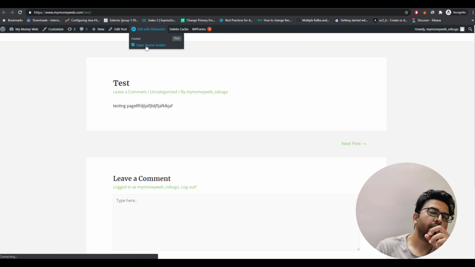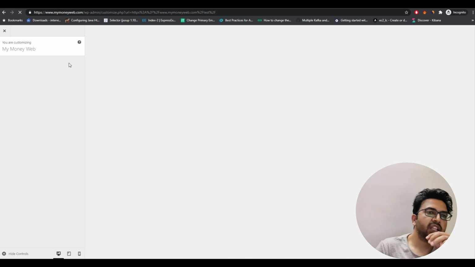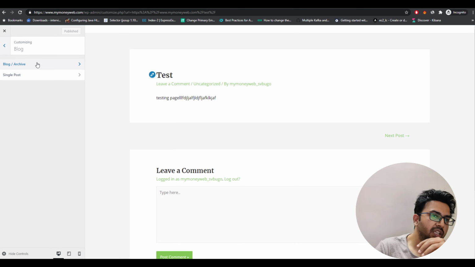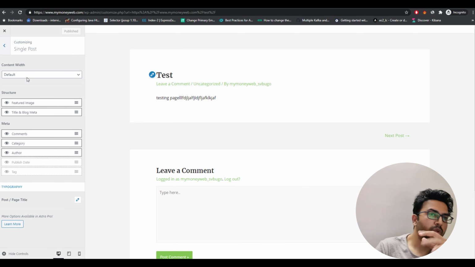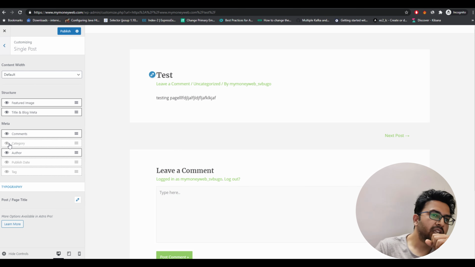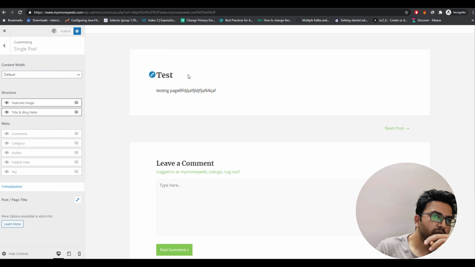If I click on edit on Elementor, actually you customize here, actually it is an extra option. Come on, customize this page. Then we go to blog, single post, and here you can customize this. So I don't want to show, for example, the author name. I don't want to show the category, and I don't want to show the comments. So you can do all this and you can click on publish. So see, those are gone here.